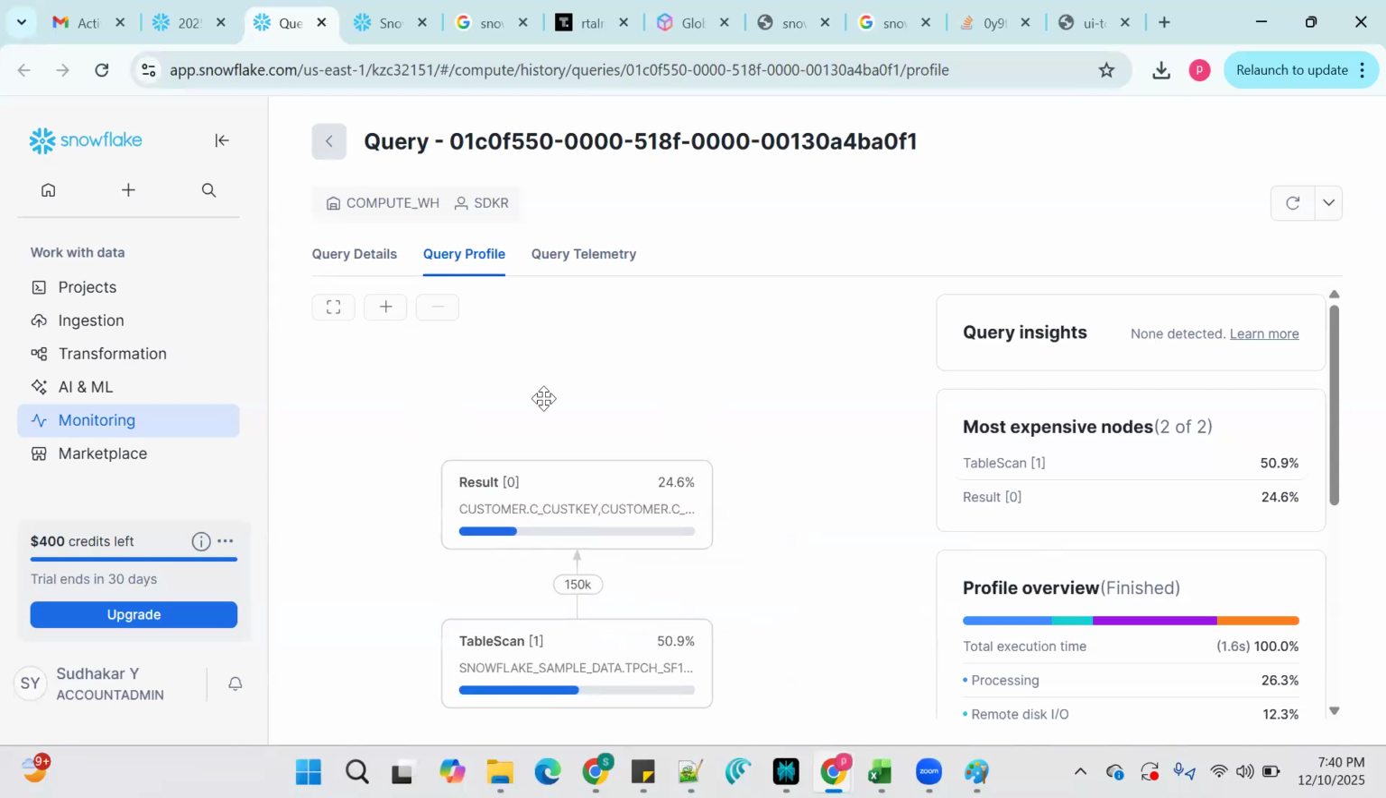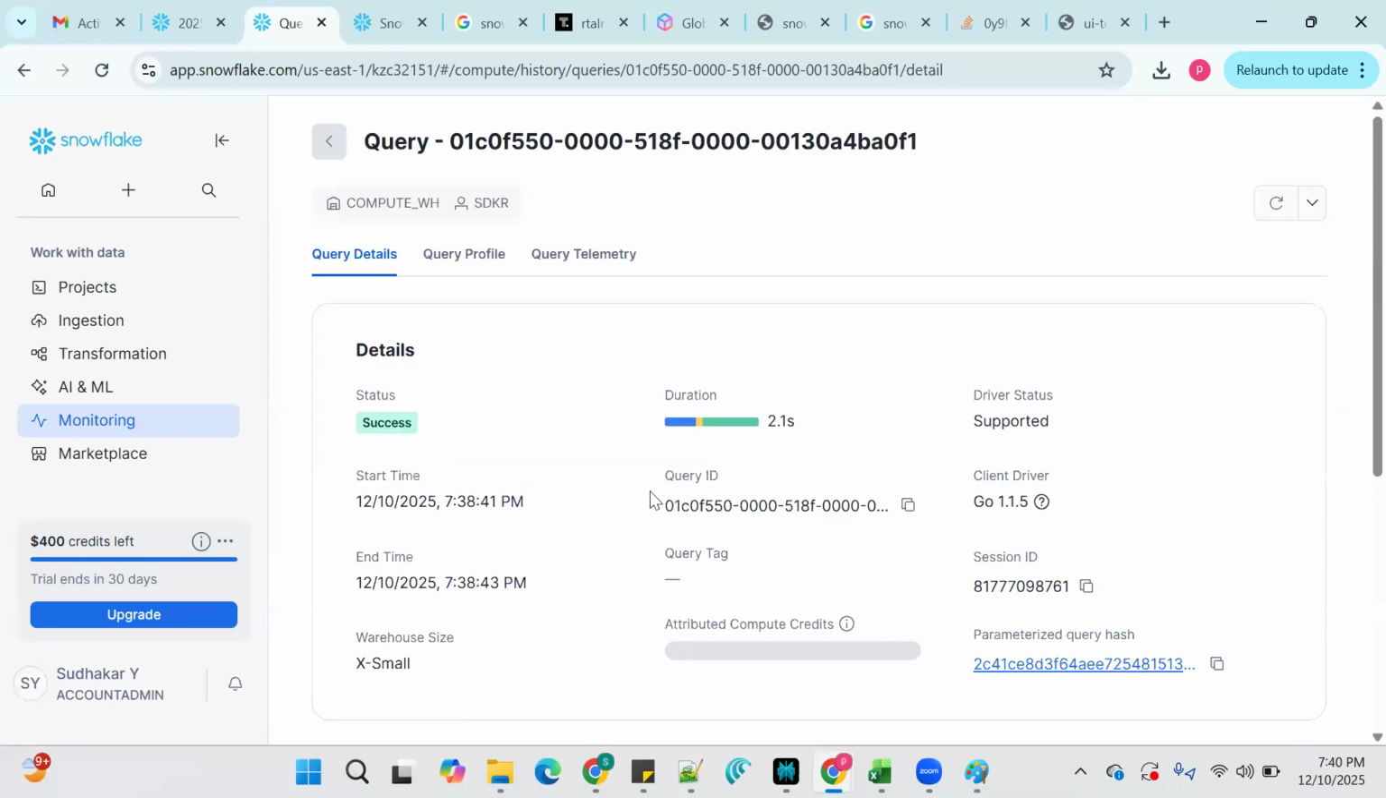Let me drag this side. Okay, first of all, what does it do? This is the first step, table scan. It will scan that particular table and show the result, right? For that, what will happen, you can see here, and you can see the query details also.